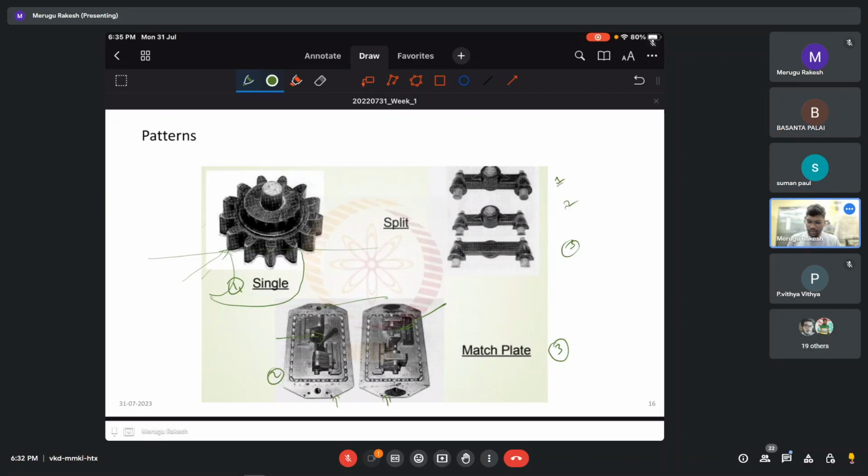Where are you using such a split pattern? Right now, I don't know the example for this. Maybe for longer parts, we can go for split pattern, like where we have three pieces.